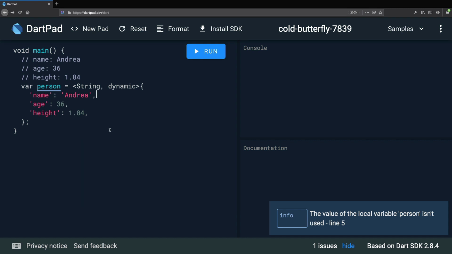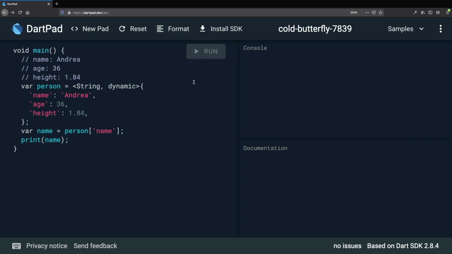Okay, so let's get back on track and see how to use maps. To access the values inside this map, we can use square brackets. So here we can type var name equals person, and then within square brackets, we can use the name key, like this, and then we can print name. And if we run this program, we can see that it prints Andrea.